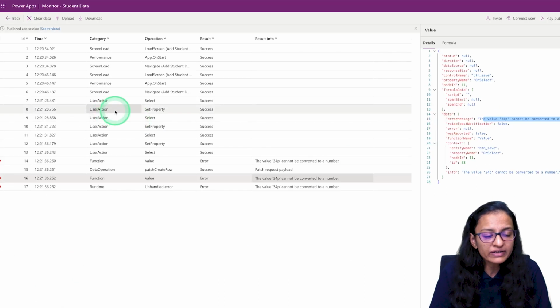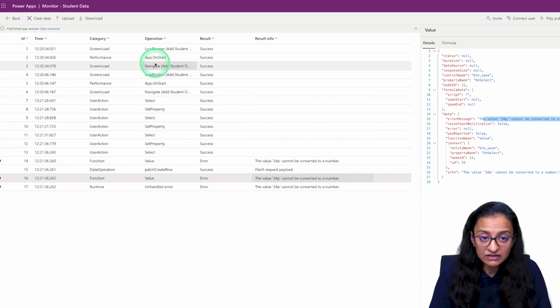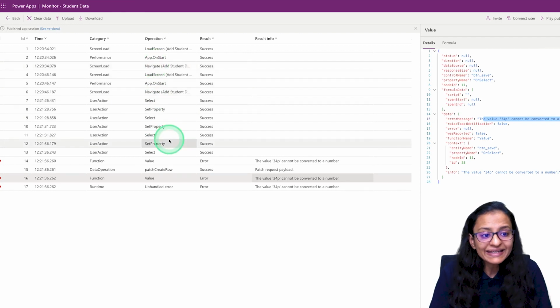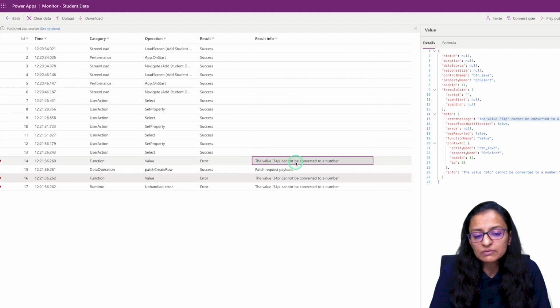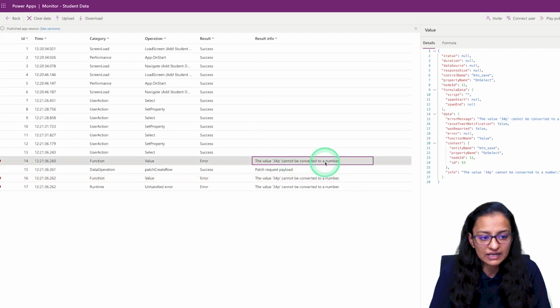There is no error in the button action, there is no error in on app start. Error means a logical error, but there is an error in the patch function, or you can say in the value whenever you have written, and then it tries to convert 34p into the number, it generates an error. Now create a row is successful.